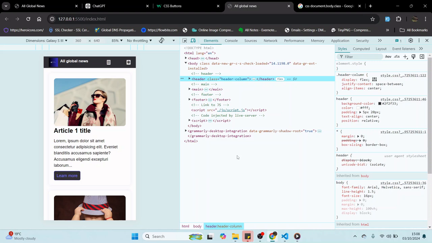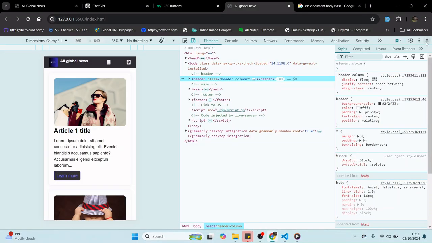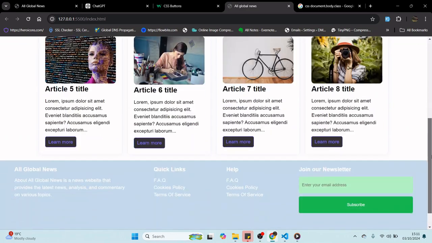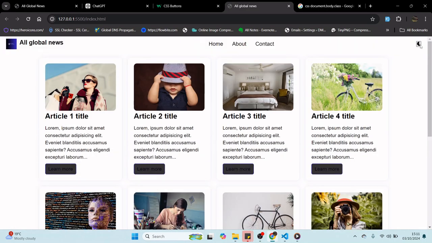I don't know, do we add the class or target the body? We don't want to add a class. We want to actually target the body and then change the color. You can see here nothing is changing except the header. Everything else remains the same.